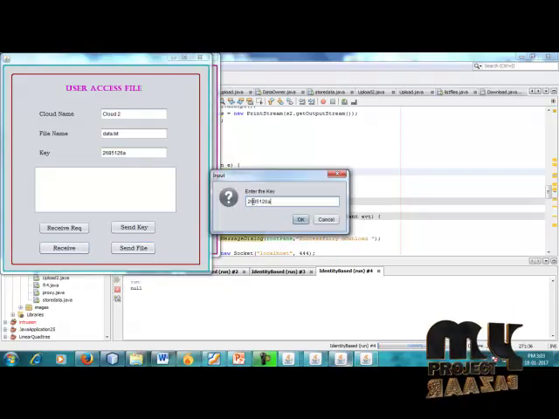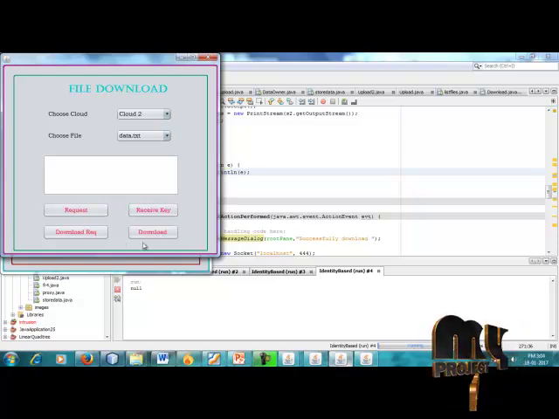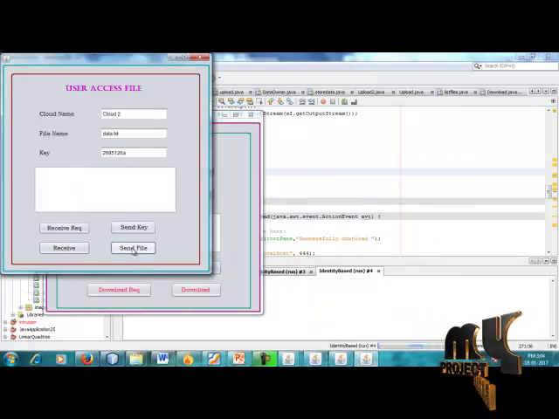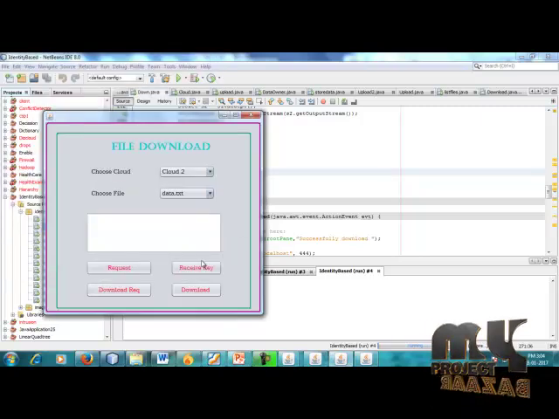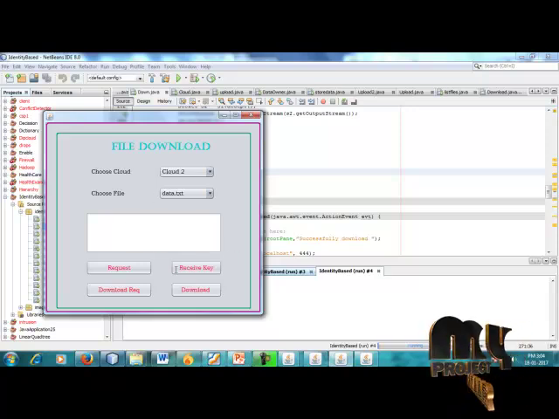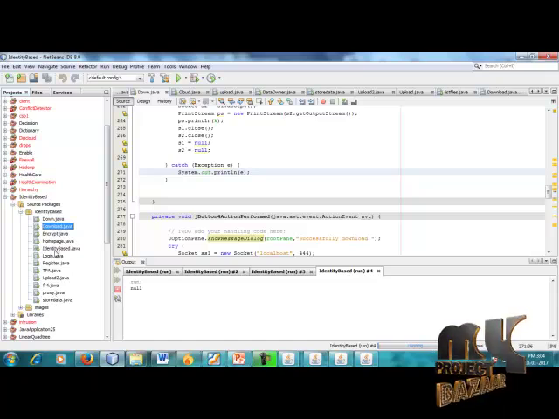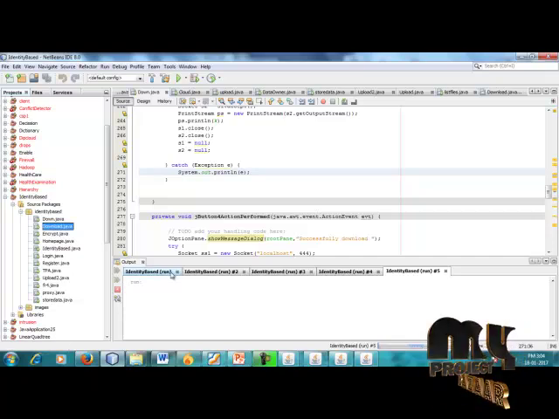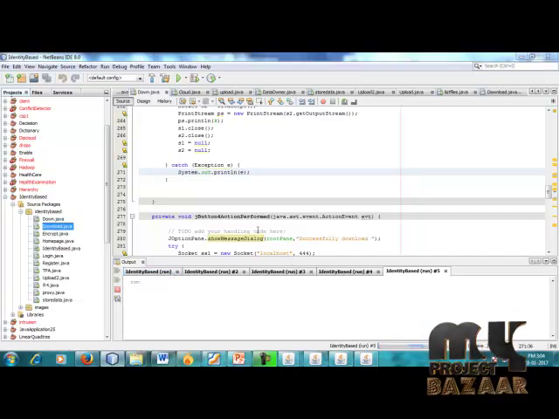So enter the key. Okay, so click to the send file. The file is to be sent with the key. So next we will download. Click to the download. So now the file is successfully stored on the data. Click to the down.java. The file is successfully stored on the data.